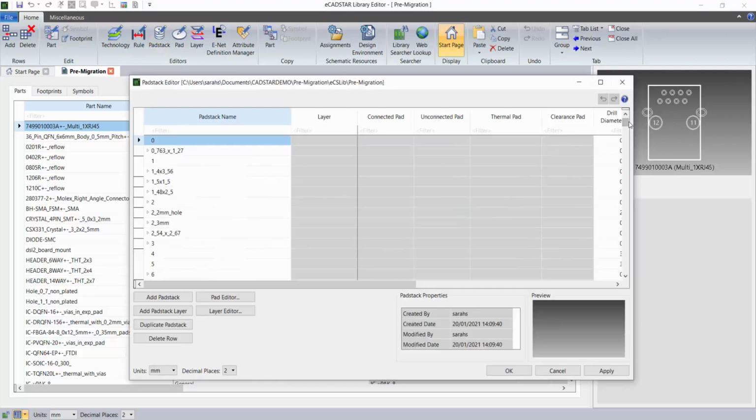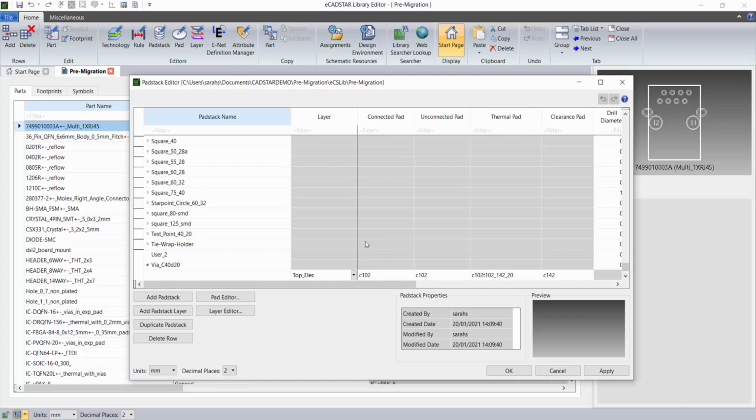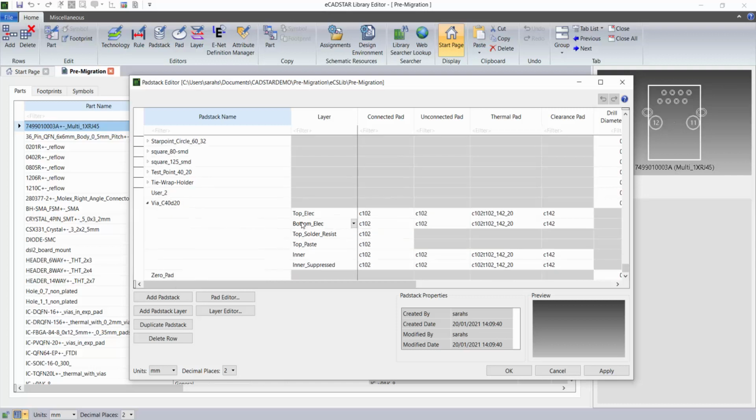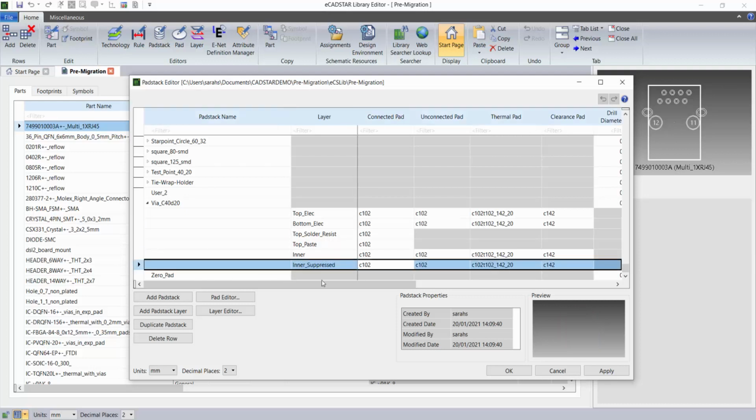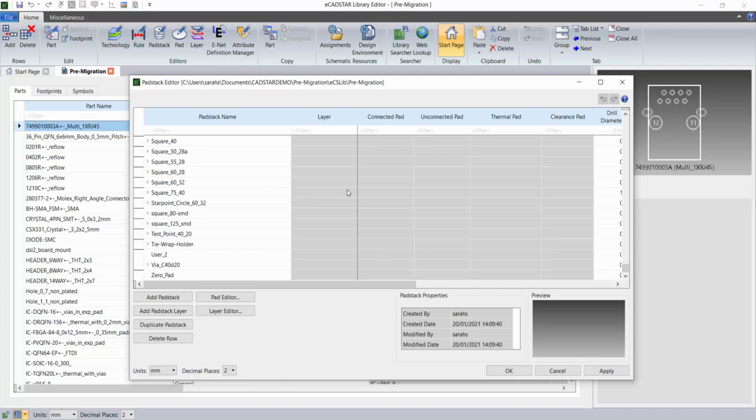Now open the PadStack library editor. Now we have migrated two layers called inner and inner suppressed. The inner layer is used for PadStacks with non-functional lands. When placed, all pads on all layers will be present in the design, even if not used. The inner suppressed layer only adds a pad when routed.